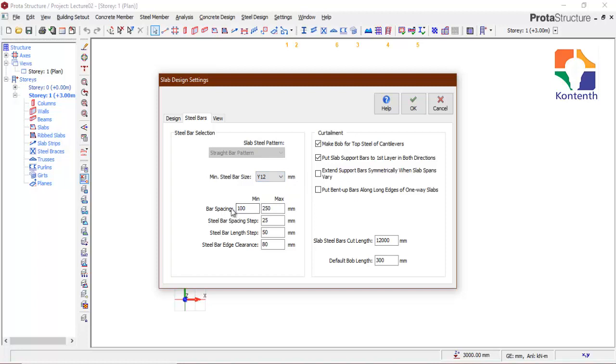So we have our bar spacing. You want your minimum spacing to be 100, maximum to be 250. If you want yours to be 300, you set it here. The spacing step, like I explained earlier in beam and column, the spacing step is when it's designed, it tries 250, which is the maximum, to see if it satisfies the conditions, satisfies the deflection.